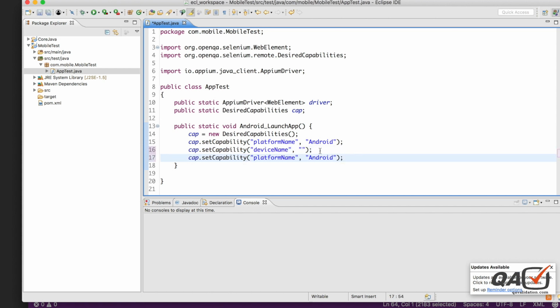The next thing is your app package and app activity. I'll tell you how to find these out. Device name is basically the mobile device that you're going to run your test on. It could be a simulator, or it could be a real device also. If it is a real device, you can just connect through USB or over Wi-Fi.